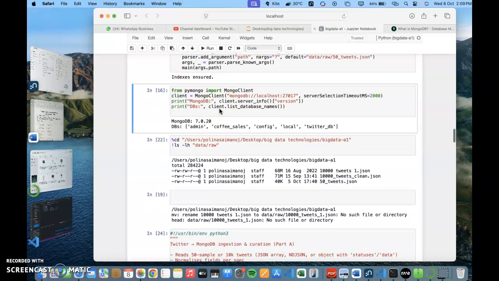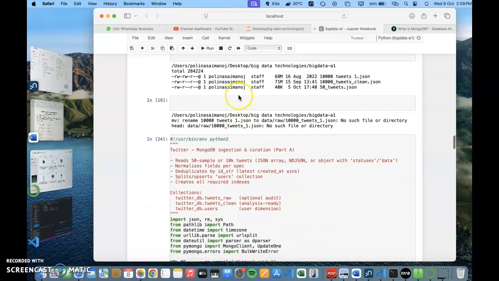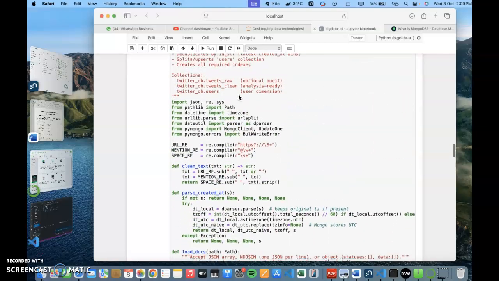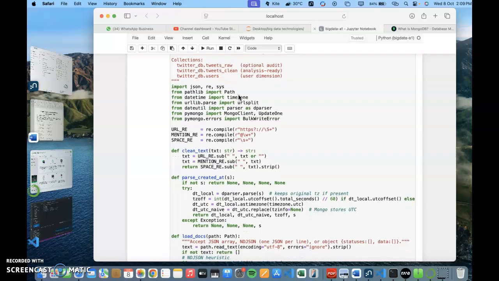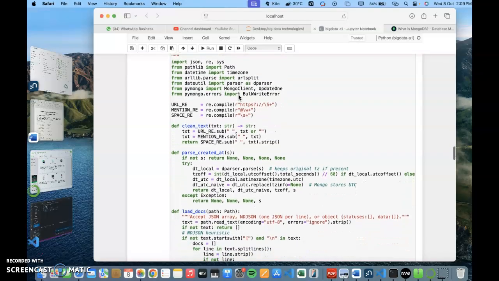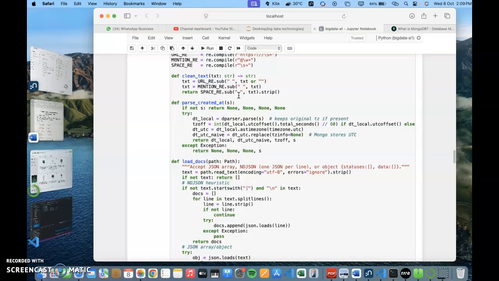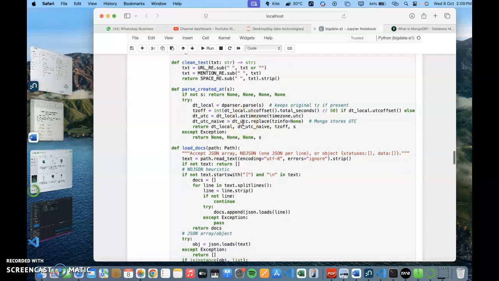So we connected to MongoDB and then we loaded all the files. Here are the cleaning text, date parsing, and UTC functions, with a before and after tweet snippet. I start with a lightweight Python pipeline. It strips URLs and mentions, normalizes white spaces, and parses created_at to UTC. I also extract hashtags, mentions, and link domains, so each tweet becomes a tidy document with a raw text and a clean text variant.